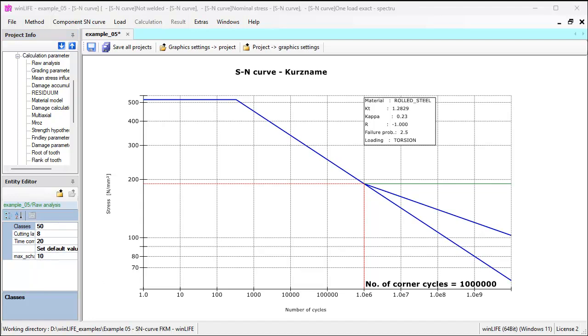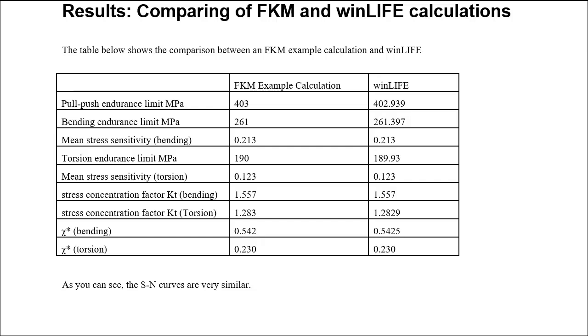Finally, a comparison of the SN curve parameters between the FKM guideline, example 6.1, and WinLife is shown. Apart from rounding differences, the values are practically identical.